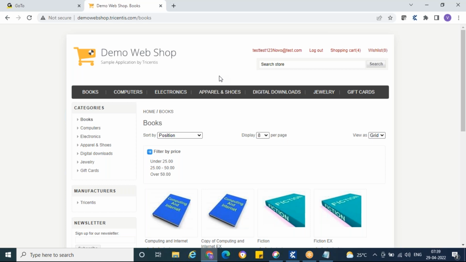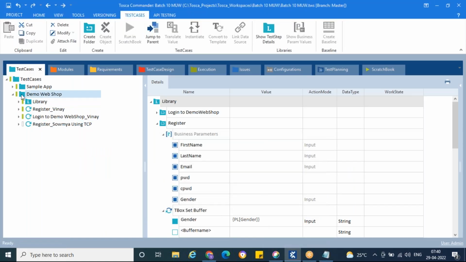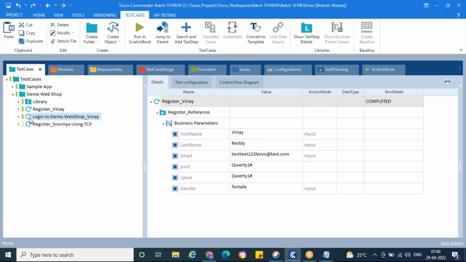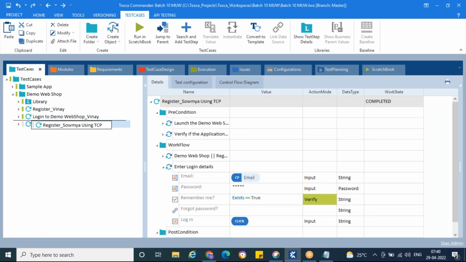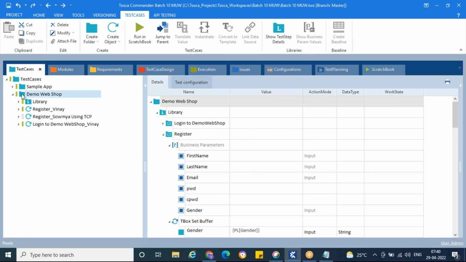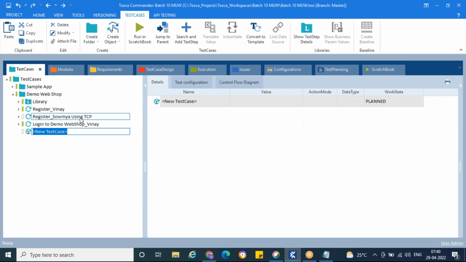Yeah, all right. So now let me start our automation demo web shop. First, we have created a library, we registered, we logged in, even Soumya is registered, using TCP, all these things. We'll keep all these things aside. Now I will create one more test case. Right click on this folder, create a test case. Now name it as book some books.